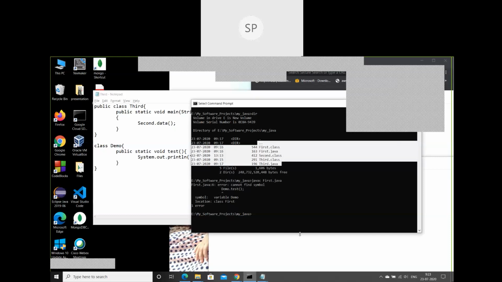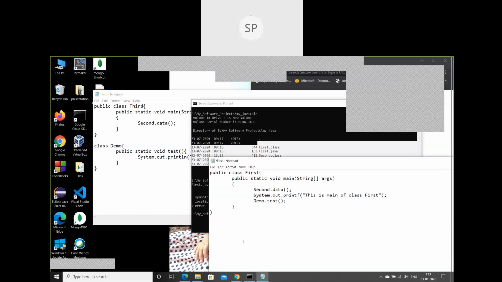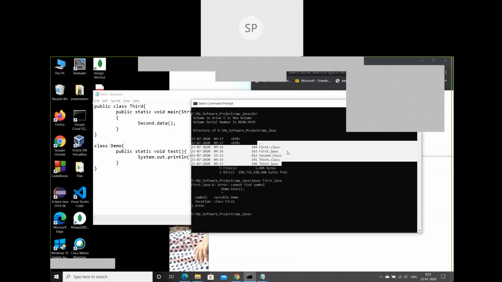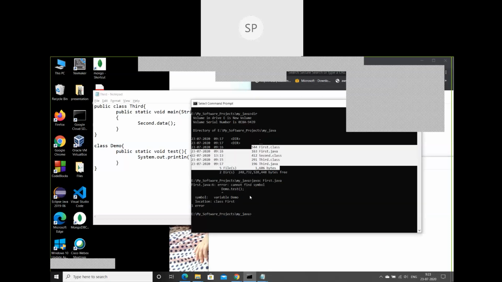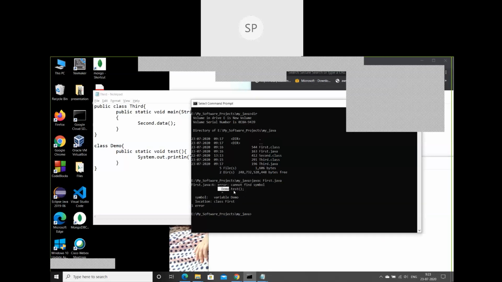So this is how the hierarchy follows. It searches for the demo class in the same source code. It fails. Then it will go on to look for demo.java. There is no presence of demo.java. Then it will go on to look for demo.class. Again, that is not present. So if you try to compile this, it is going to give the error: cannot find symbol.